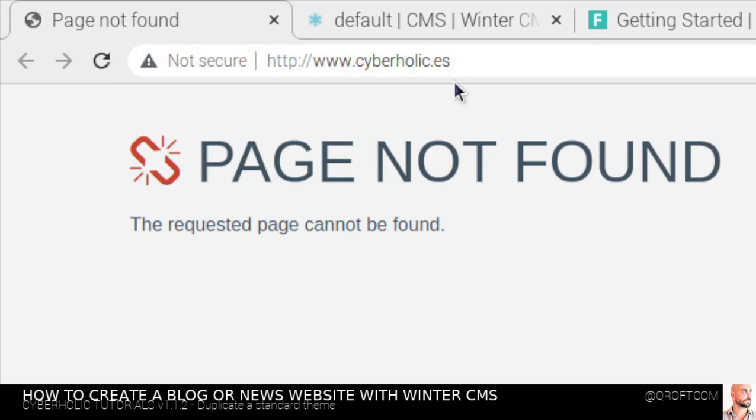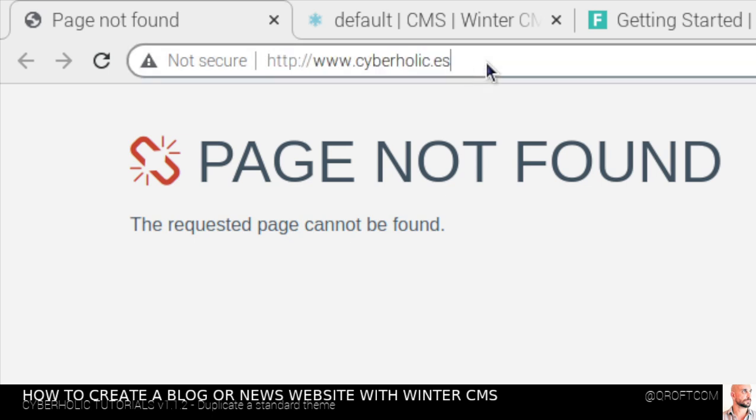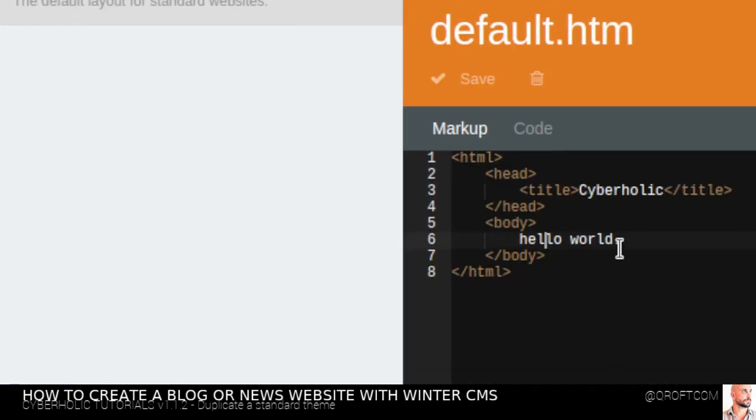you still see the page not found. That is because Winter CMS is searching for the root page. That means the initial page, the start page, the home page, and it's not in there because the layout is just a definition of the structure, but we must define in here this one called page. So this means please load the page content in here within the body tag.